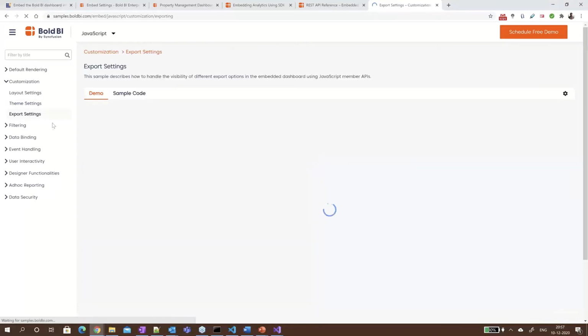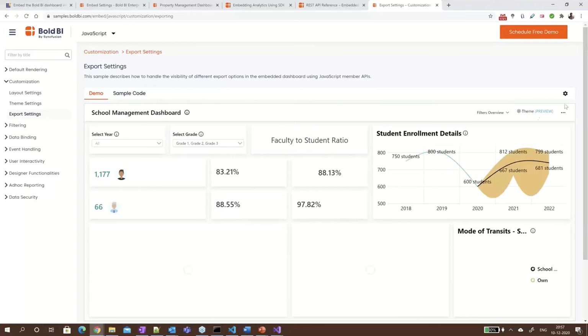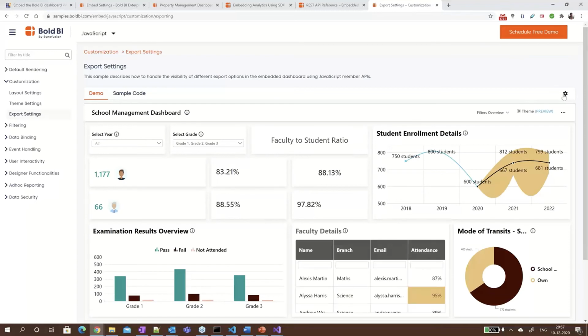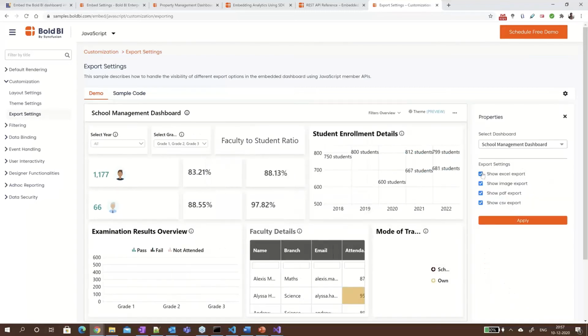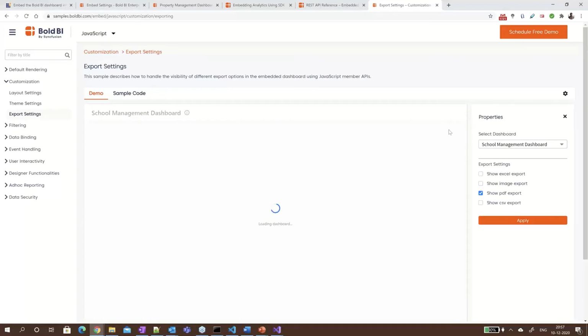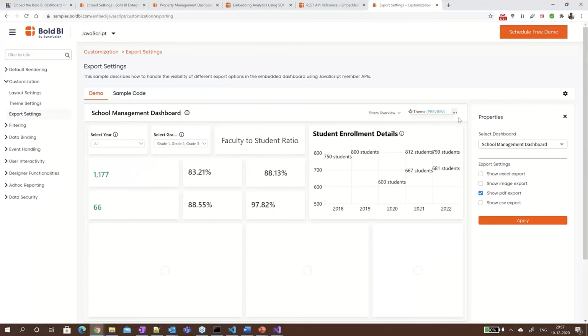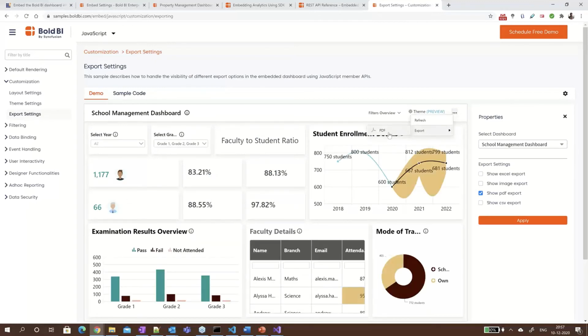Next one is export settings. Here you can control the exporting options that you would like to provide your end users. That is, by enabling or disabling options here, you can control the export options that your end users can use. For example, if I limit the export options to PDF, your users will see only the option to export in PDF format.